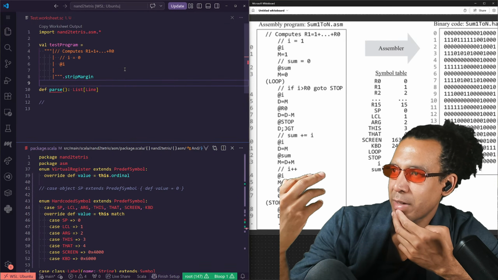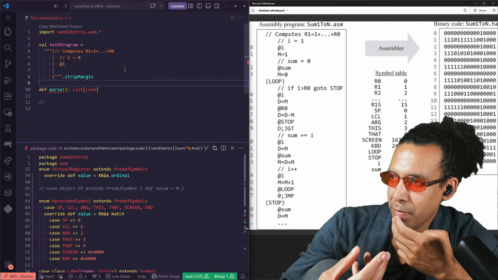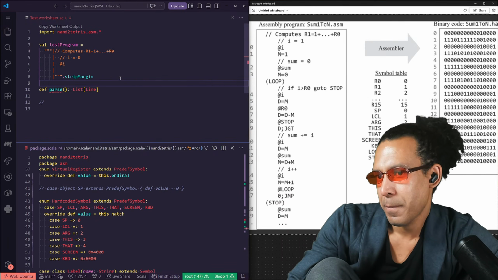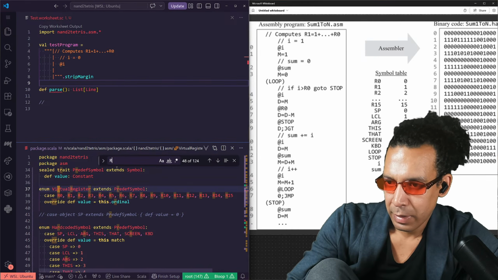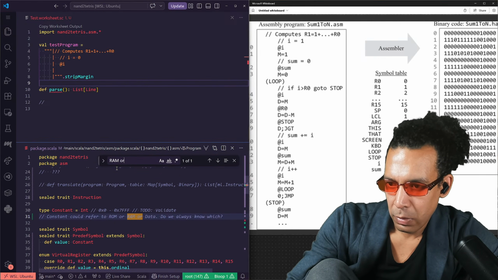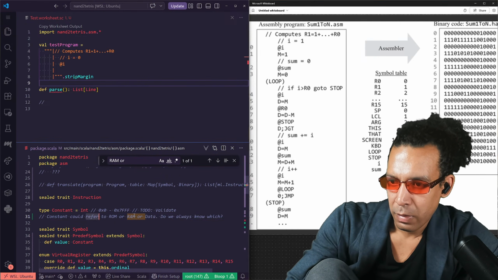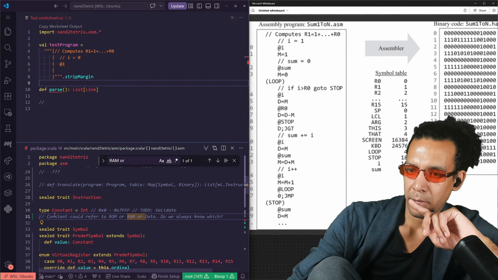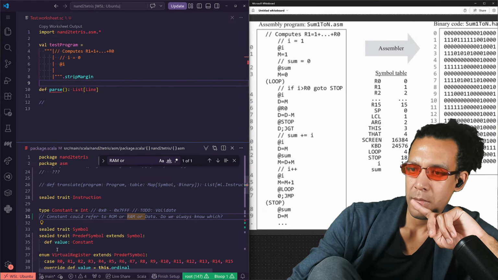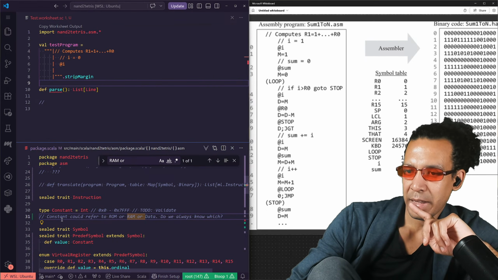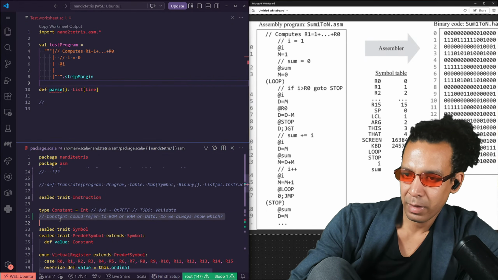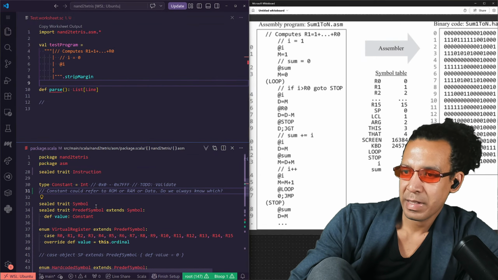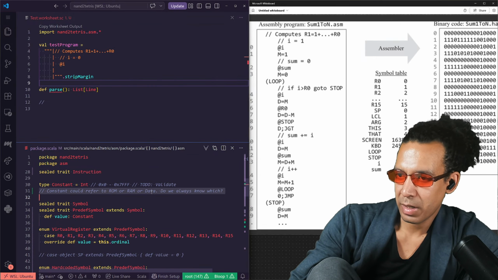So if we end up having two versions of an assembly program, one that's dereferenced, what was that question? Or RAM, ROM, or data? Yeah, so this is lying a little bit. I think I want to continue calling those constants.